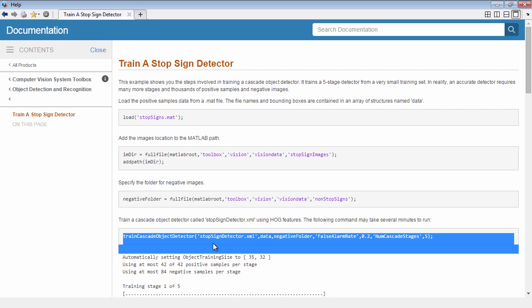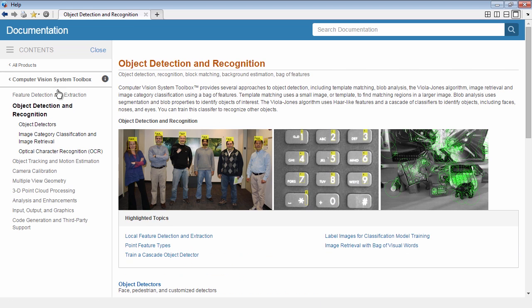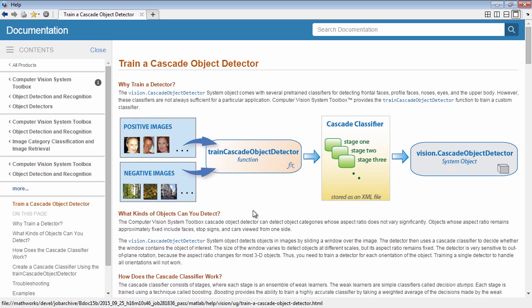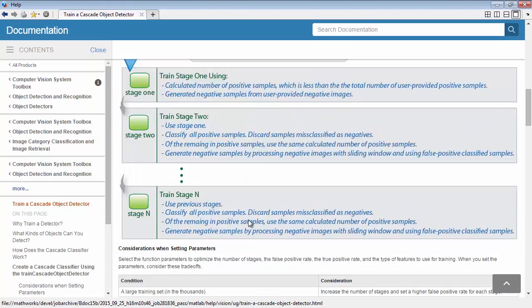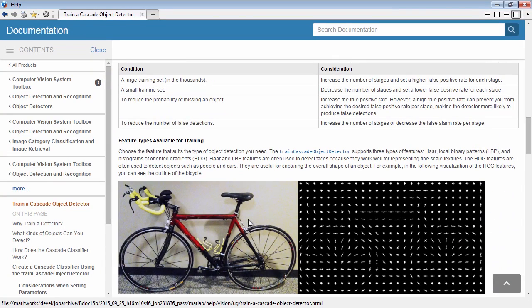If you want to learn more about the algorithm used, simply navigate back to the previous section and click on the Train a Cascade Object Detector topic. This article has everything you need to know on what's under the hood in the Train Cascade Object Detector function, and also includes tips and tricks on how to best create a detector with your data.